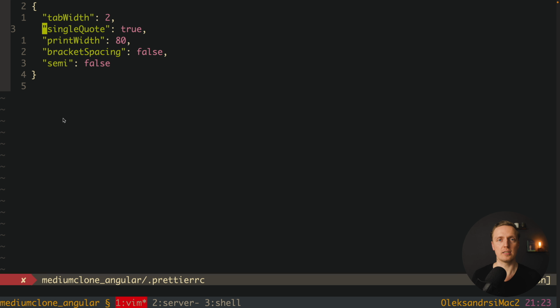Single quote means that all our strings will be written in single quotes and not in double quotes. Print width is the maximum width on the screen after which your code will be indented. 80 is a default preference to make it readable on smaller screens. Bracket spacing false means that you won't have spacing inside the object. And the last one is semi false, which means semicolon false.